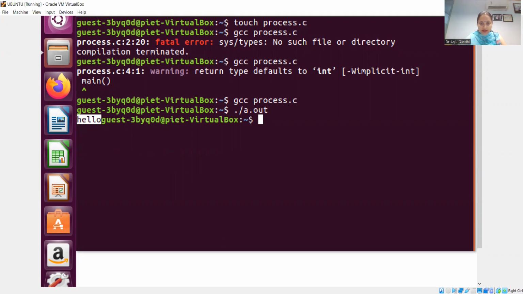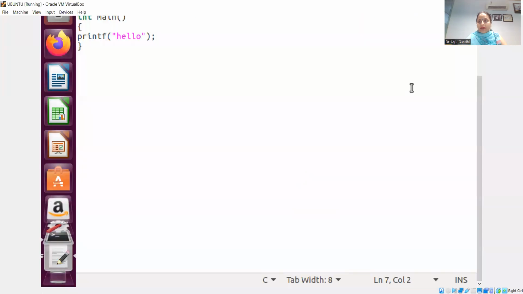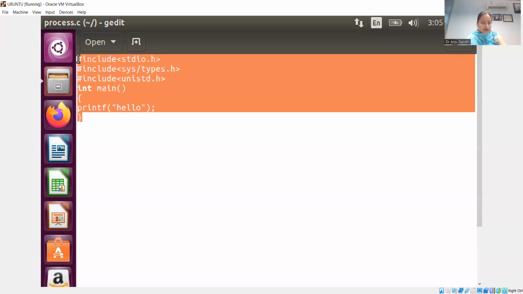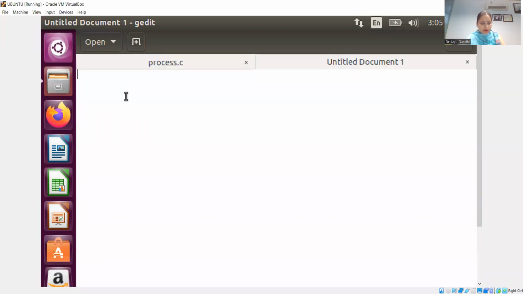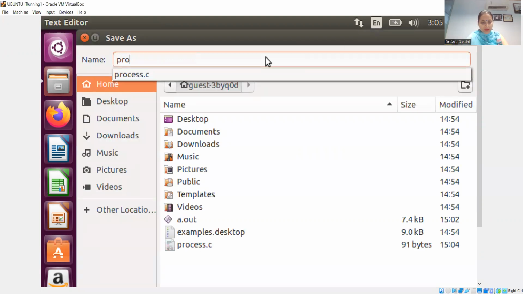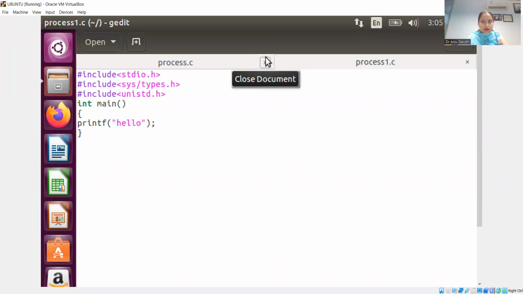The another thing that we can do here is this. We can create another program similar to it, and we will edit it. So we will add the fork command into it. Let me copy it and paste it here and save this document as process1.c, right?